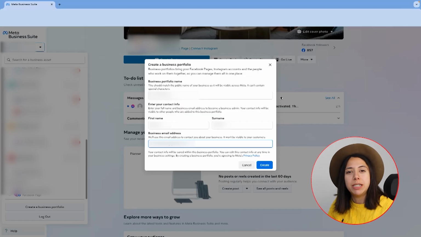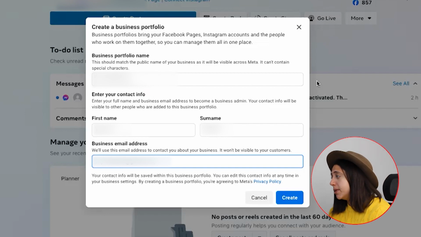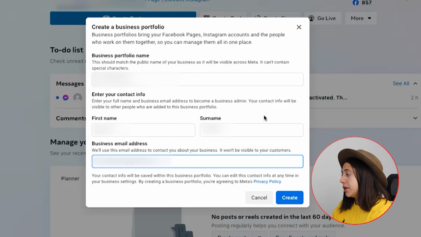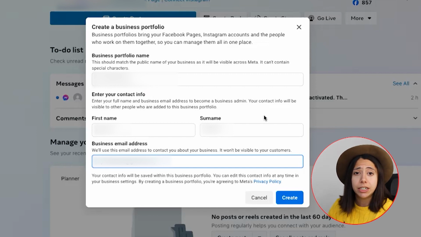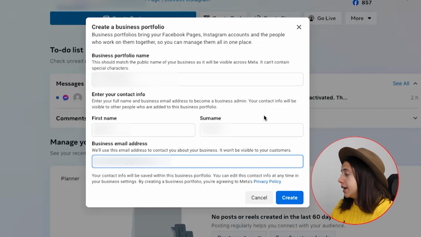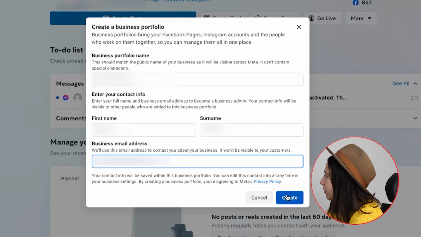Once you log in into your Facebook profile, Facebook will ask you three simple things. Number one, it's going to be your business portfolio name. Number two, your first name and your surname. And number three, your business email address. Make sure this is an email address you have access to because Facebook will ask you to verify it. All right, so let's go ahead and press on create.